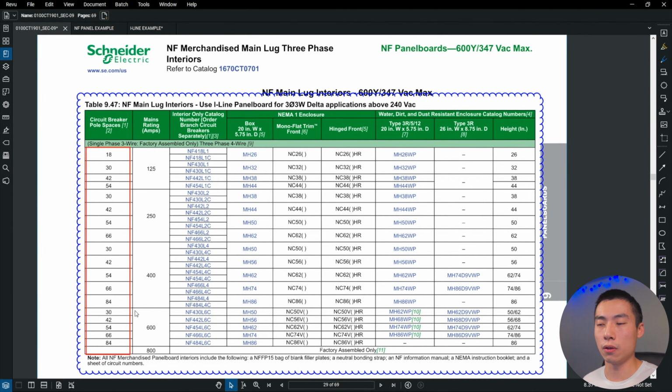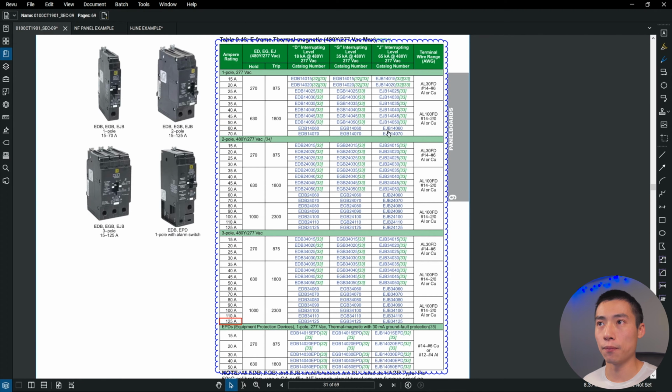However, we could not use this because if we go down here to the breaker size, you can see that the E-frame breakers at 3-pole 480/277 top out at 125 amps. And we needed in the neighborhood of 200 amps. So that wasn't going to work.